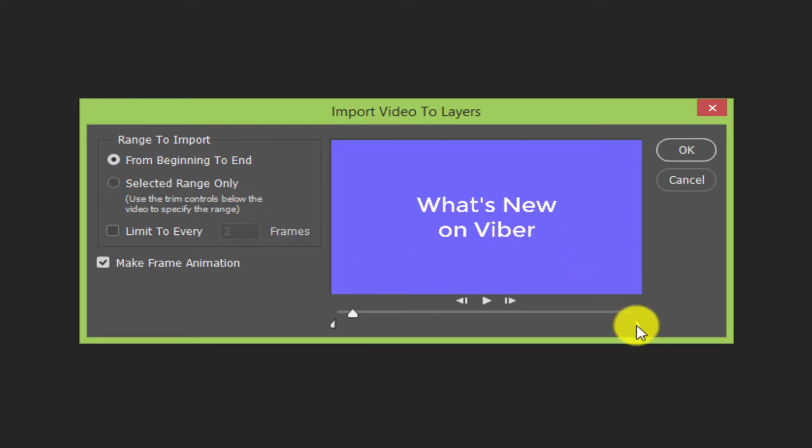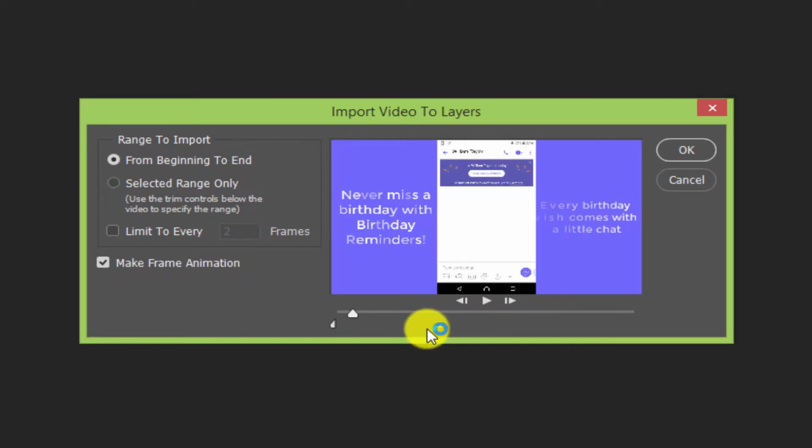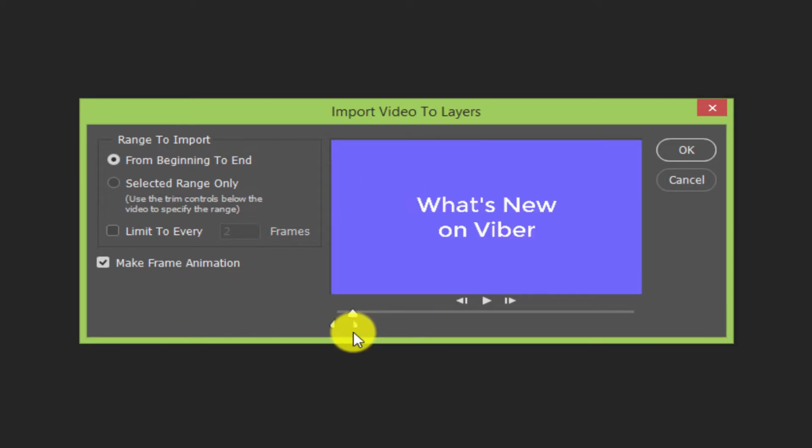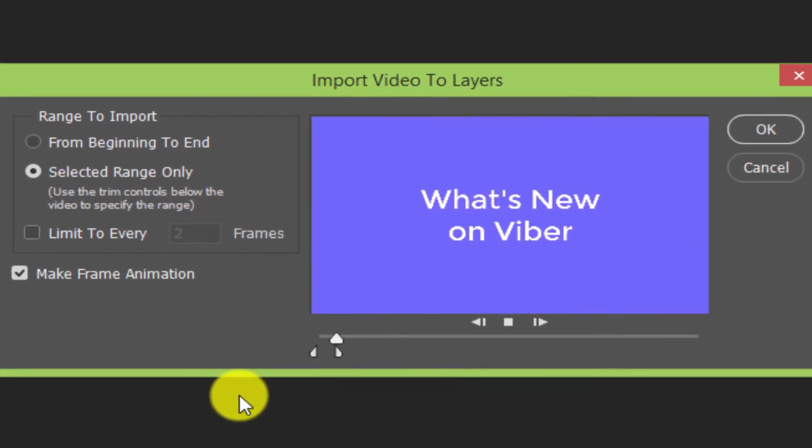In this section you can specify how much of the video file you want to select. For example, I select the first few seconds of the video. Be sure to check the Make Frame Animation option. Click OK.